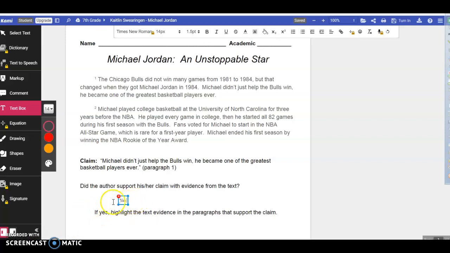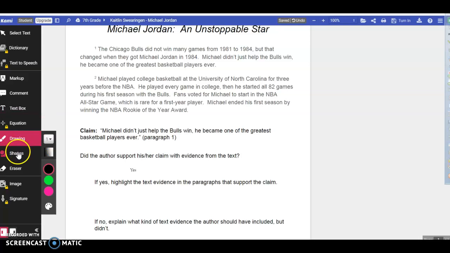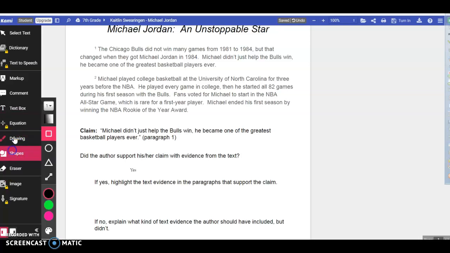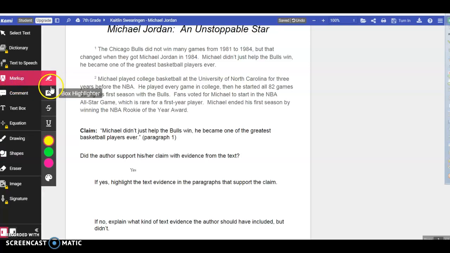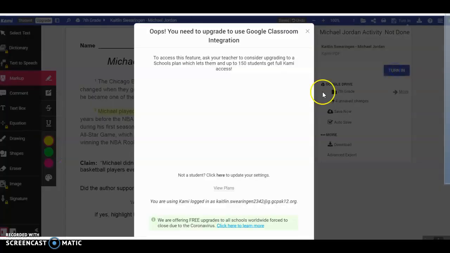So you'll type, yes, did the author support his or her claim with evidence from the text? Yes. And then it says, if yes, how do you text evidence? So you can come over here to drawing. Actually, no, that's the eraser. Markup, I'm sorry. And there is a highlighter, and you can choose whatever color you want and highlight within it. Once you get done with it, you will click Turn In up here where it says Save, and click Turn In.